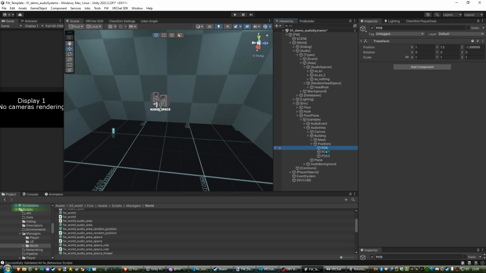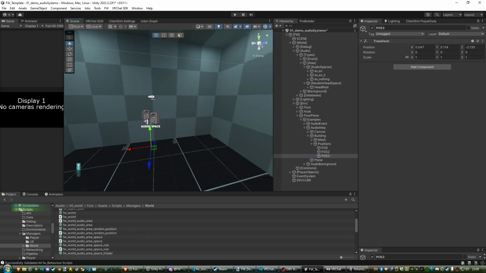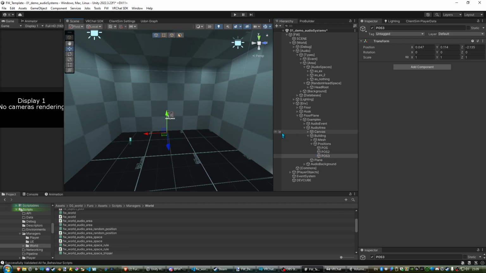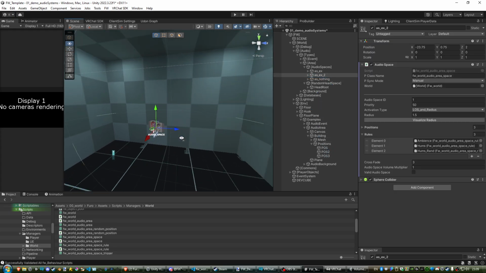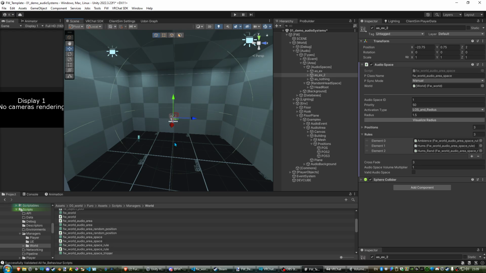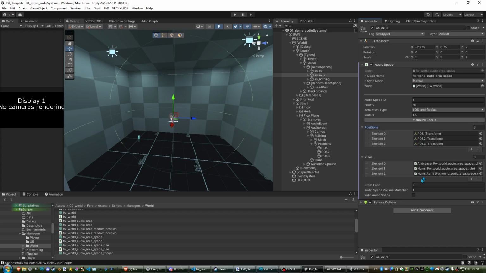And these positions by themselves don't really mean anything. They're really just that, positions. They let the audio space have references to points in space, which are then used by the rules to decide what happens where.